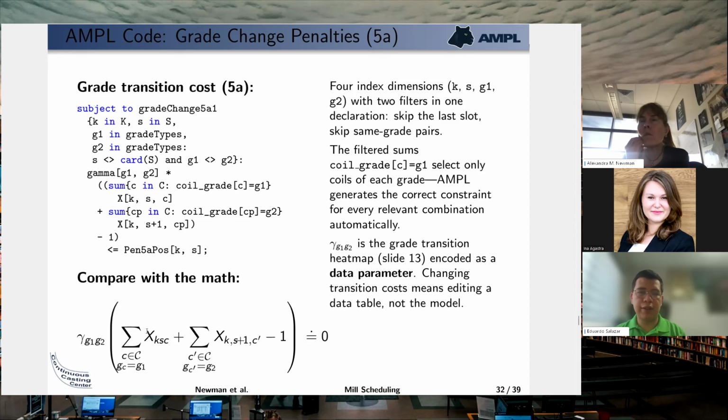This is a constraint that in a solver API may result in multiple nested loops with conditional logic inside each one. And in AMPL, we have one declaration that reads very close to the math.